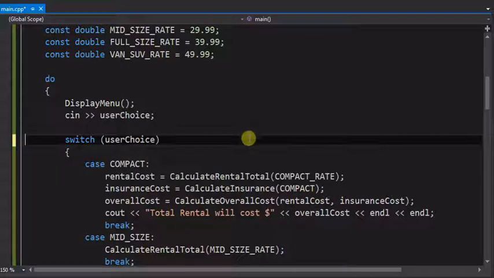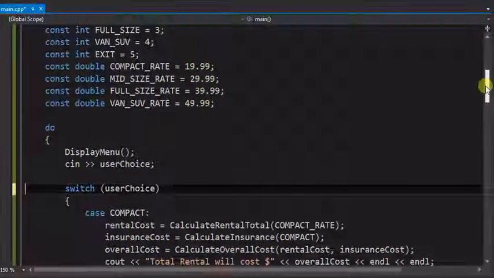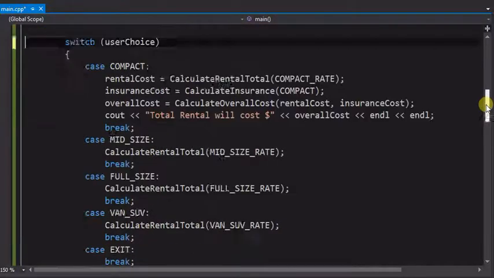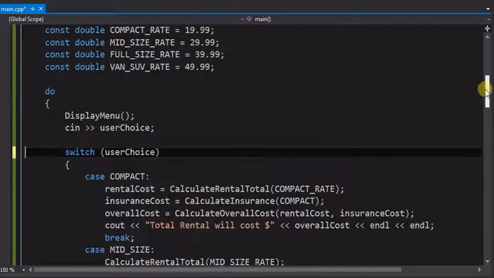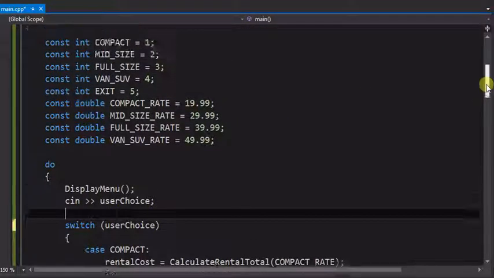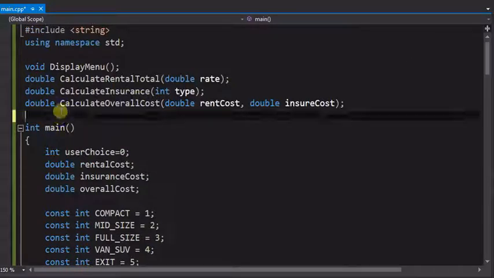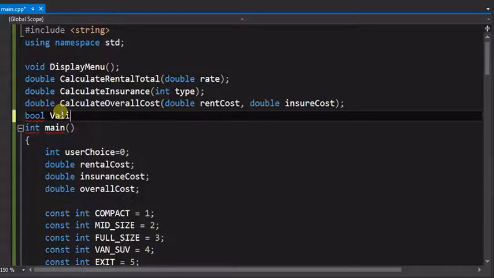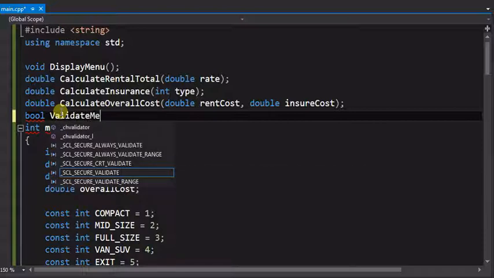So let's create one for this program we've been using, which calculates the car rental. We're going to validate that the user is inputting a valid menu choice, which right now is 1 through 5. So there's where we get the choice. Let's create a function that will do it for us, and we'll return a Boolean value, which is just a bool. We'll call it validate menu choice.